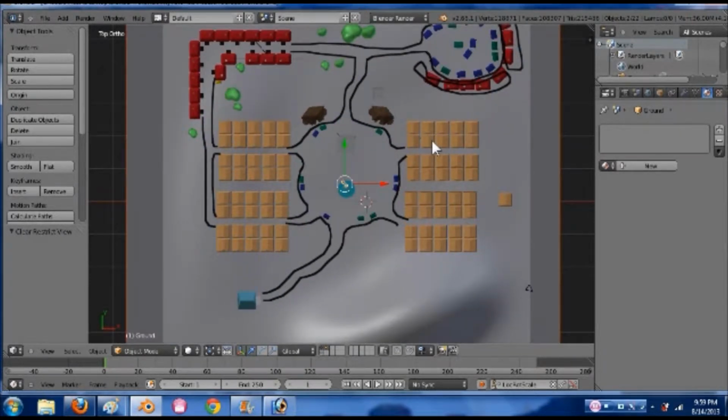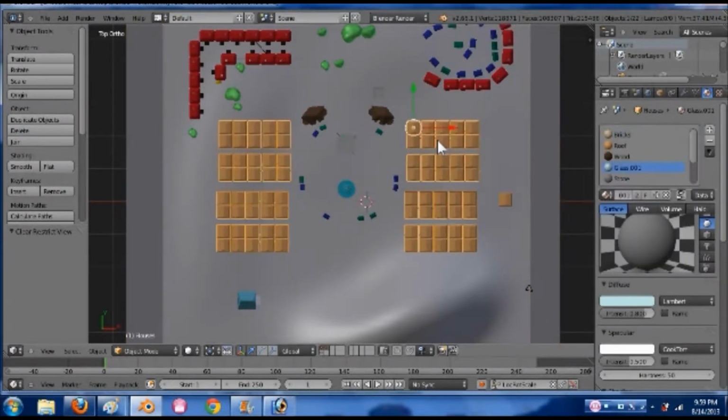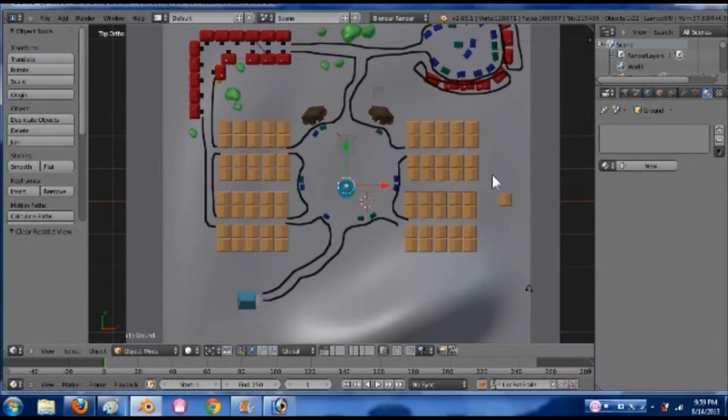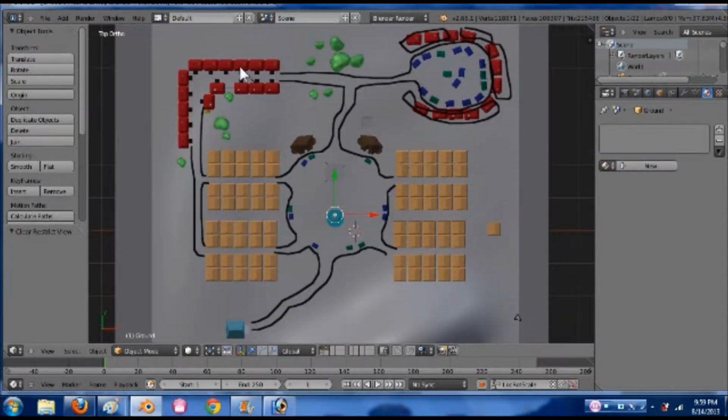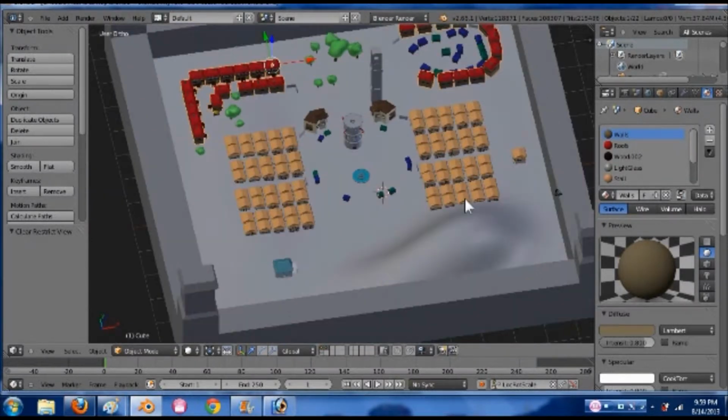Last I left you, I had these houses over here, and I believe one other type of house. Maybe it was one of these? I'm not sure. Don't remember. But I've made a few other things now.